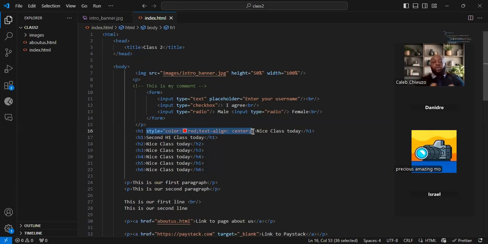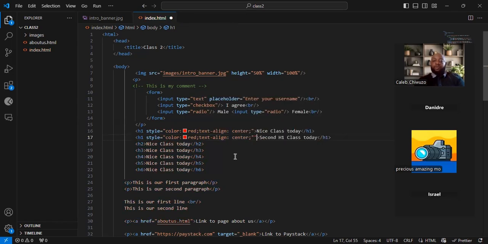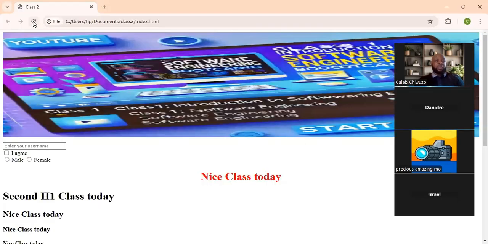So that's one of the shortcomings of inline styling. If I want to style the second one to look the same way, I then need to double effort, copy style and paste here too, and maybe format it the way I want to format it. So if I refresh, you see the other one is like it now.